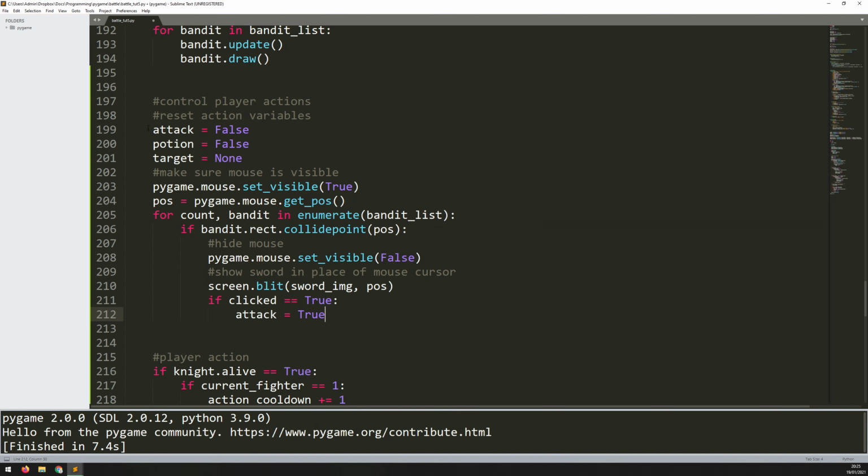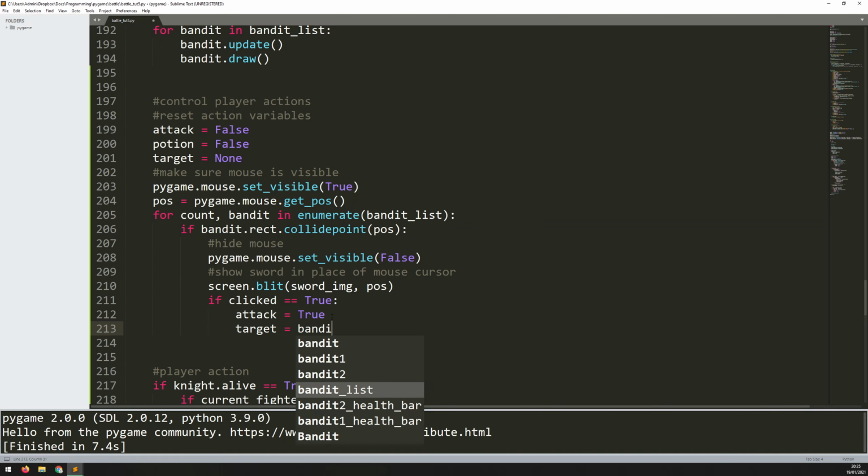No, this is the attack variable up here. So this is just controlling what actions I want the player to take. But the other thing I want is to give him a target. So I say target equals bandit list, which is my overall list of bandit instances. And now I can access the bandit I want based on this count value, because I've either clicked on bandit 1 or bandit 2. That's why I'm using this enumerate value here. So if I put count in here, it's going to tell me which of the bandits I've actually clicked on, and that's going to become my target.